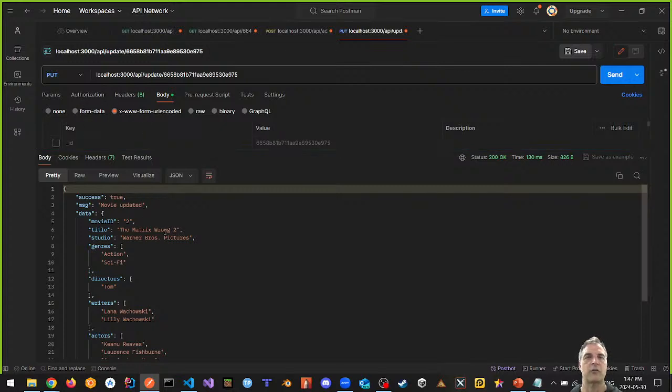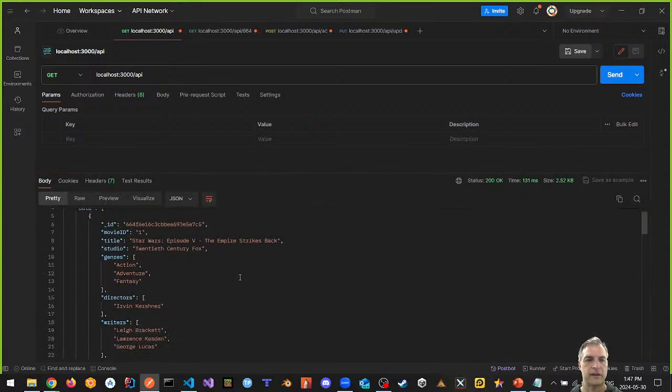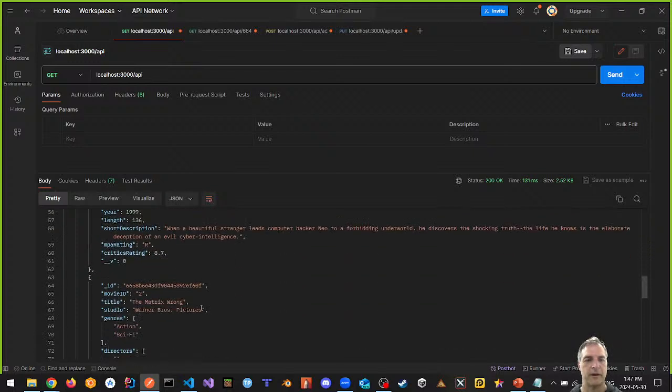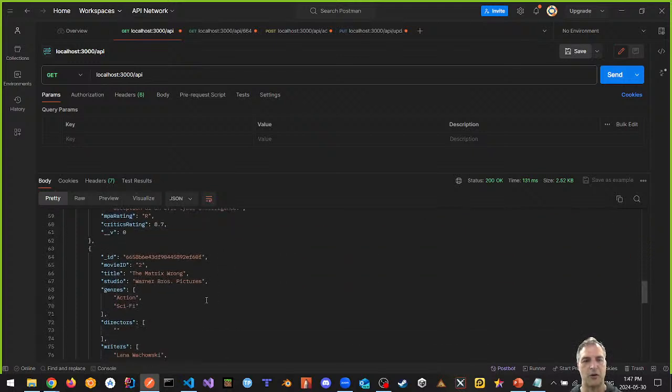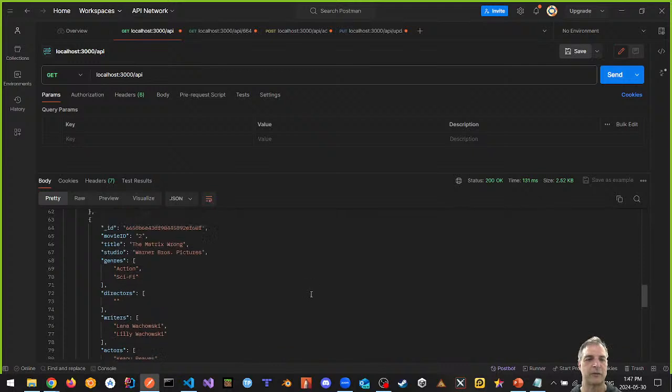Let's delete the other Matrix movies, right? So let's do 2 in a row. We're going to go back to the original request and then send. And then we can see here that we have Star Wars and the Matrix. But we want to get rid of this one, which is the Matrix Wrong with no directors. There's also the Matrix Wrong 2 with me as a director. Both of these things need to be deleted.